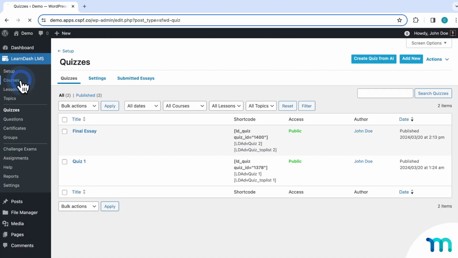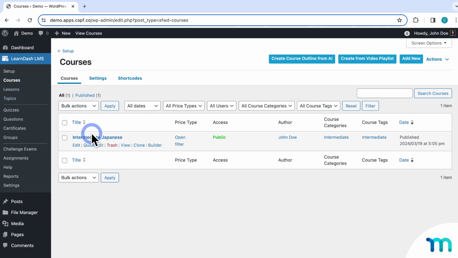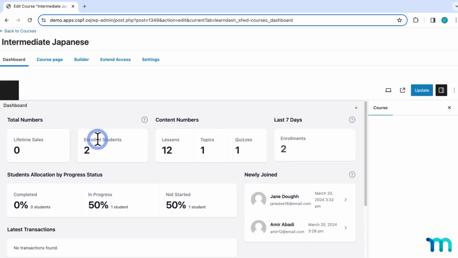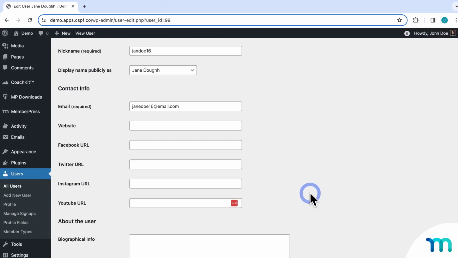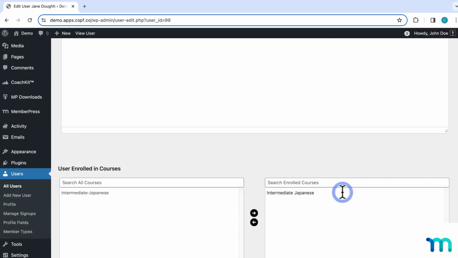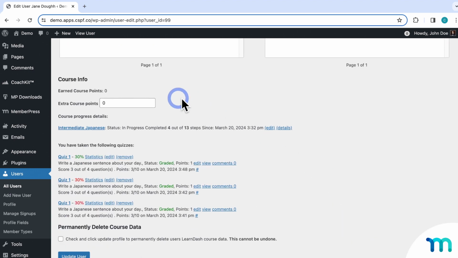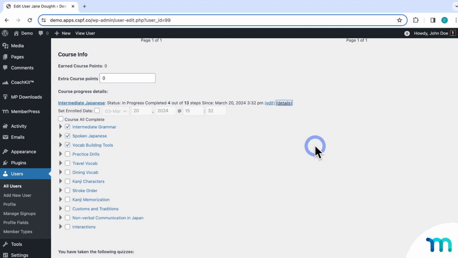Also, going to my course, right here on the dashboard, I can see that one student is currently taking the course, which you can see right here, one student in progress. And if I click on that student, right here on their user profile, scrolling down, I can see their course progress right here. So student progress in the course will get migrated over too.